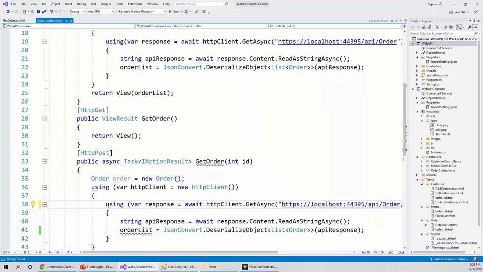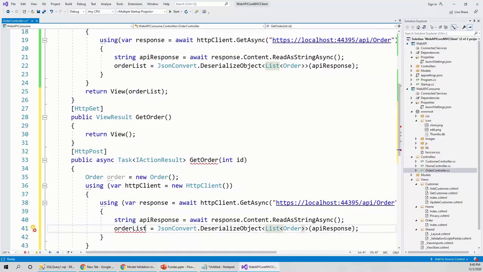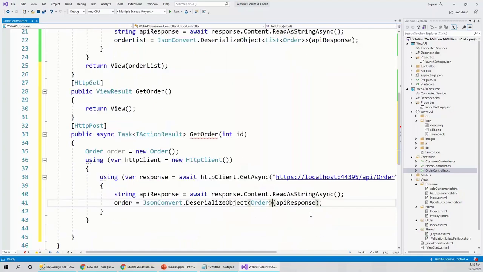Now string API response, this line is the same, await response.content.ReadAsStringAsync, and then order, instead of order list I will make use of this order object. This is just a single order, not a list. JsonConvert.DeserializeObject, now this time it is just an order and not a list. And pass this API response.